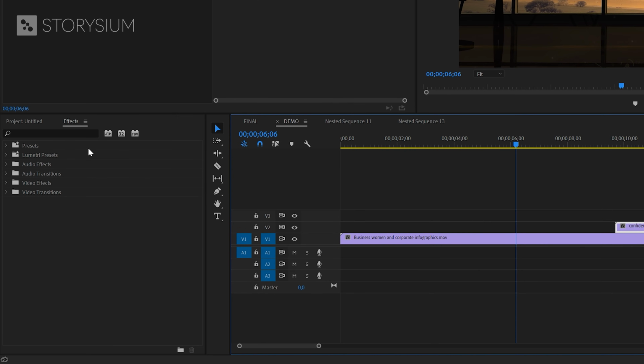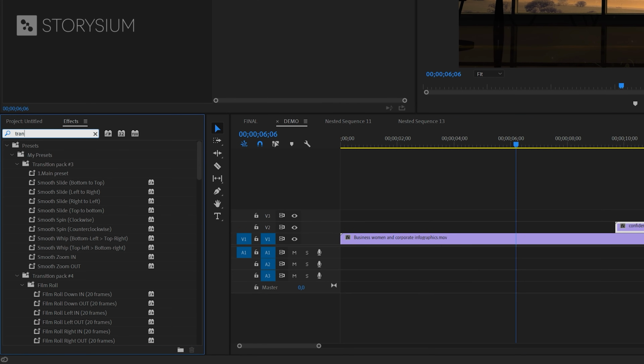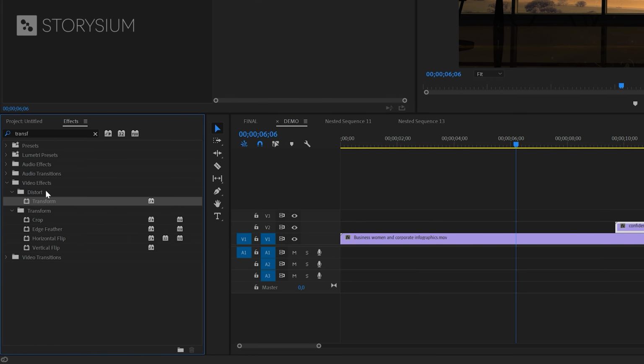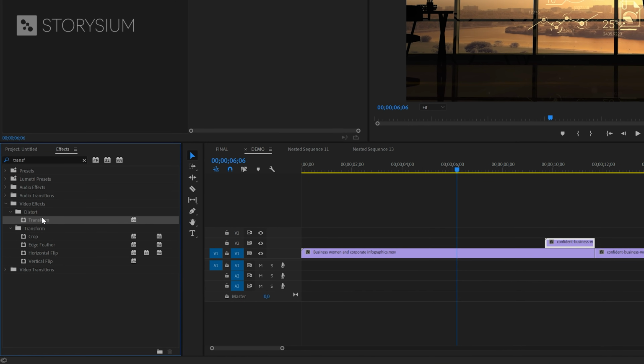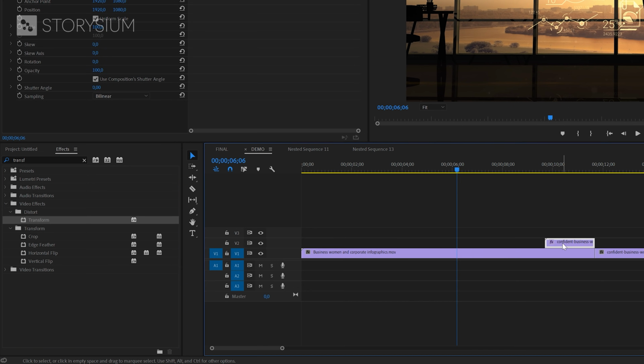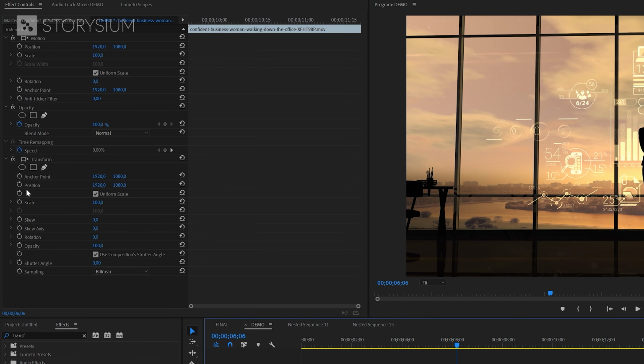In the next step, we're going to move over to the effects panel. In there, we're going to search for the transform effect. You'll find this one under video effects, distort. I'll select the effect, then drag it over to the timeline to apply it to the cutoff part. Then make sure you've got the cutoff part selected, and then move over to the effect control panel.